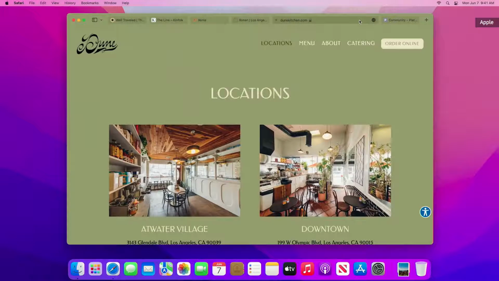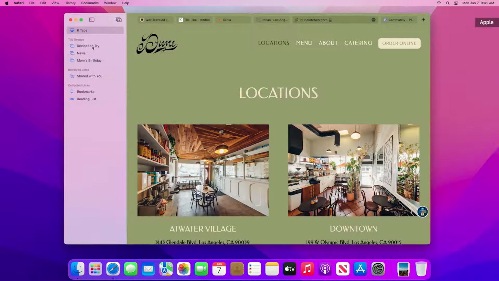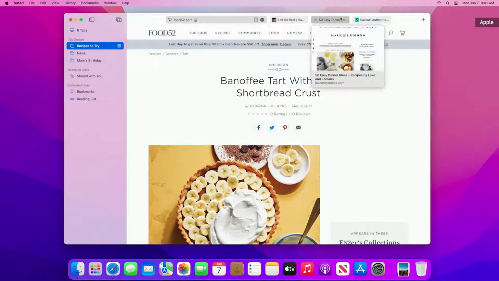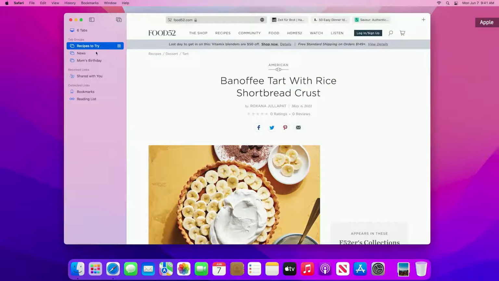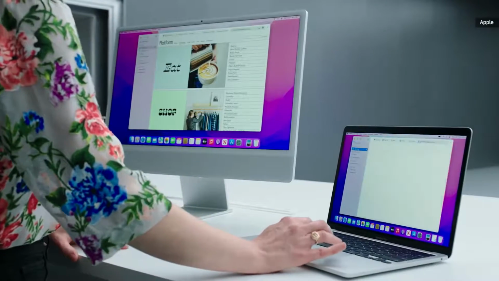It looks beautiful. Tab groups are an easy and lightweight way to save your tabs and pick them back up later. I'll open the new redesigned sidebar, and I have a few tab groups here already. Each of these groups is a whole set of tabs. I use them for meal planning, for news, and for gift shopping. What's so powerful about tab groups is that they're on all my devices. I've got my MacBook here, and look, my new tab group is here already.